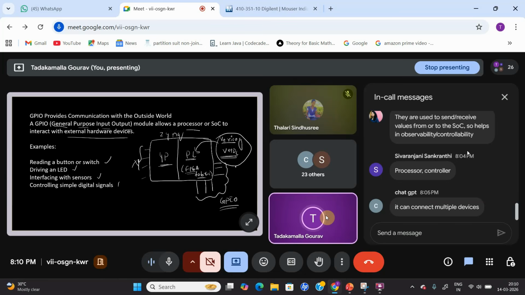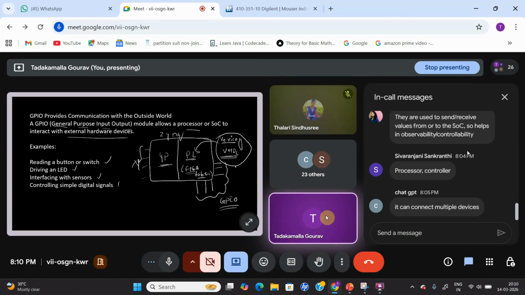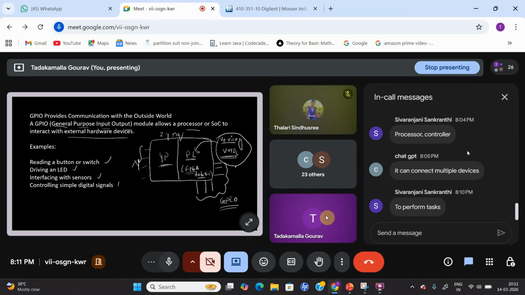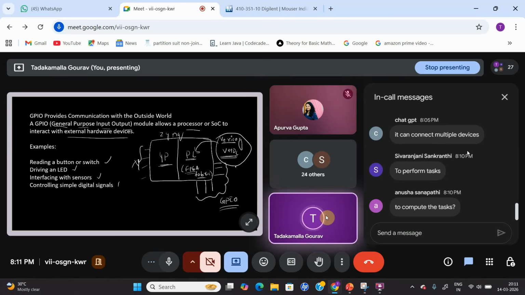Okay, does no one know why we use a processor, or why we have a processor? To compute the tasks.